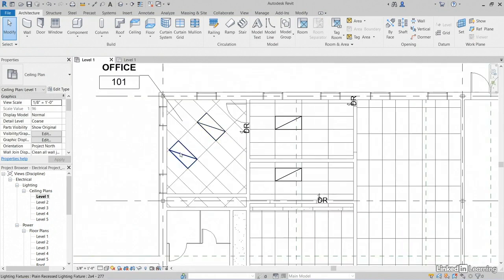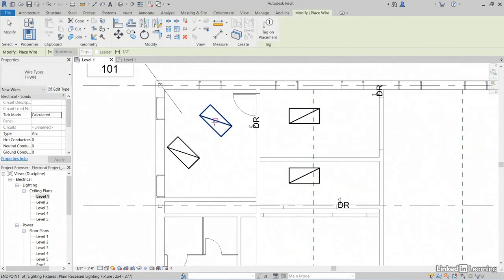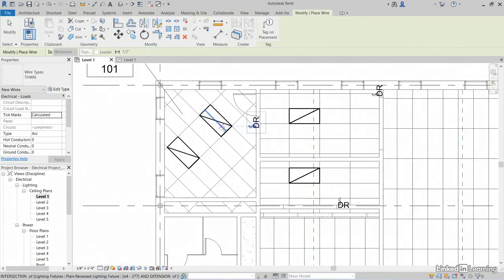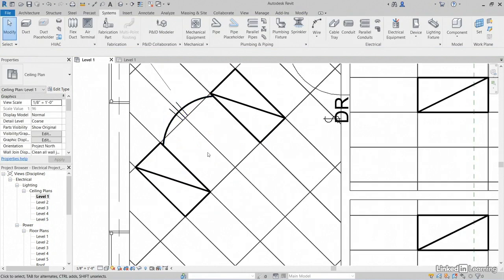Now what we can do is let's go up to ceiling plans level 1 under lighting. This time I want to draw in my wire. So let's go to systems. Let's go to wire. Now notice that when we hover over this light, we're going to get some points that we can snap to. I'm going to grab it right on the end point here in the middle. I'm going to draw a small arc point there, and I'm going to pick a point here. And what's going to happen is it's going to actually draw in my arc.